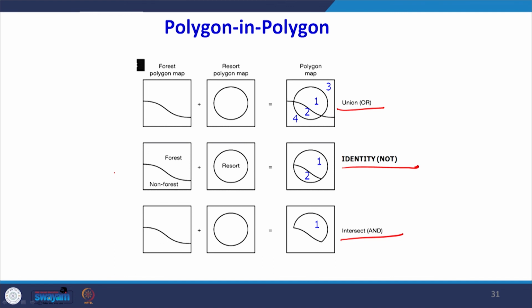Let us see the case of the identity, where we are again superimposing these 2 maps together, and identity will be the common area between the 2. When we are talking of the common area between the 2, then there are only 2 polygons which will be considered here, 1 and 2, because I am only interested within that circle area, which is common between the 2, and outside that circle I am not interested. So, there are only 2 polygons.